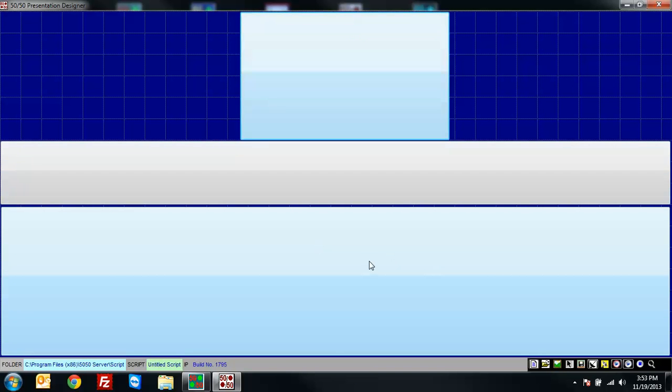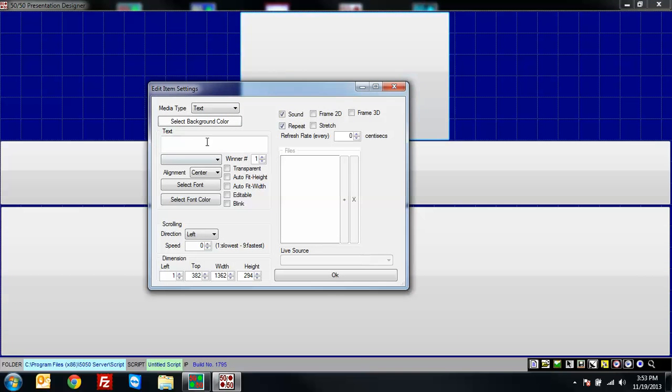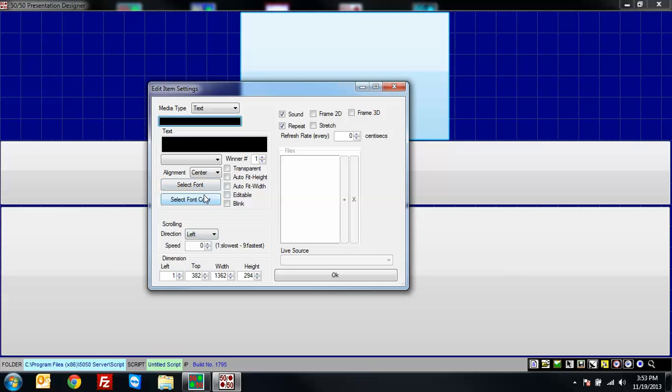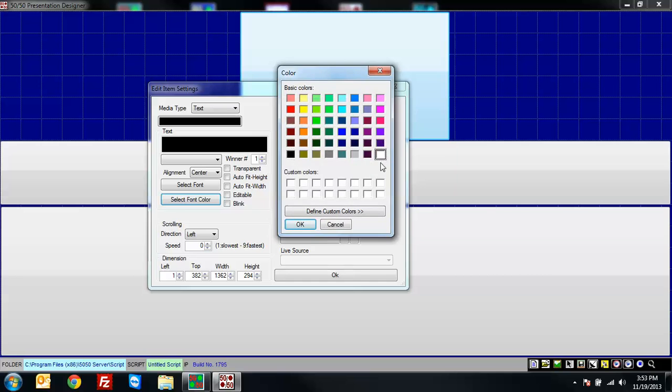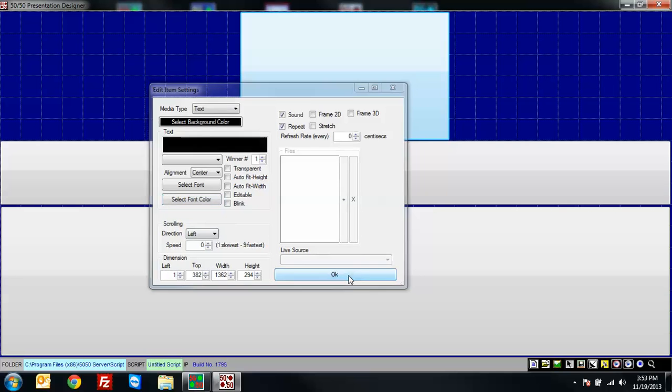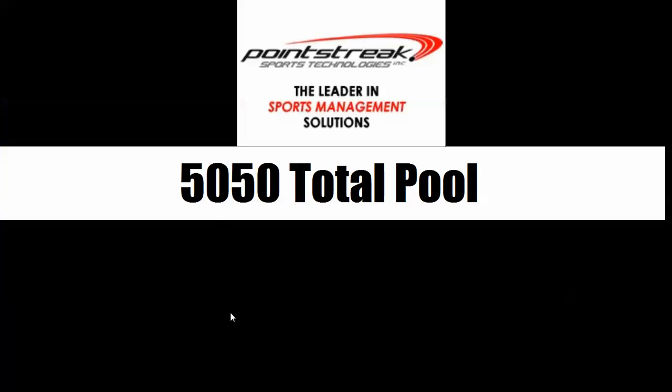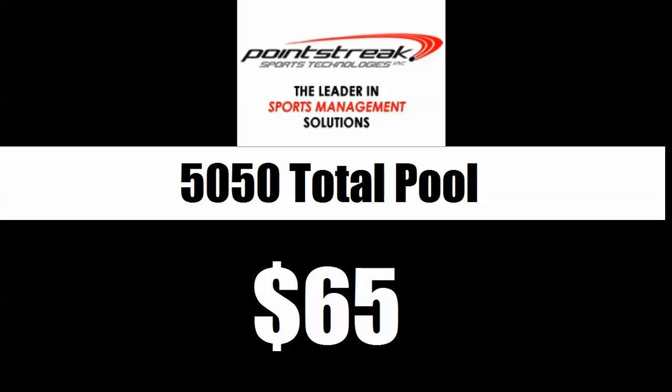And I'm going to change one thing by clicking on this bottom bar. I'm going to edit. I'm going to make my background color black, press OK, and I'm going to select my font color as white and press OK. Press OK again. When I preview this, you're then going to see that my bottom box becomes black and my pot amount will appear in white. Right click to close my preview.